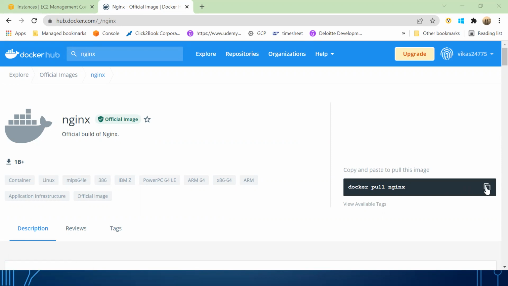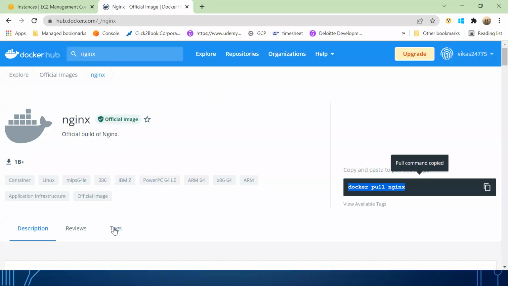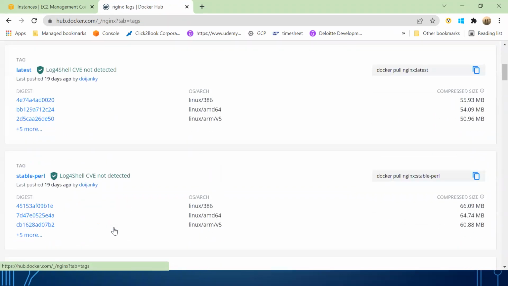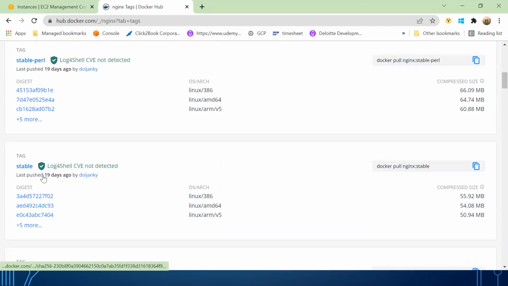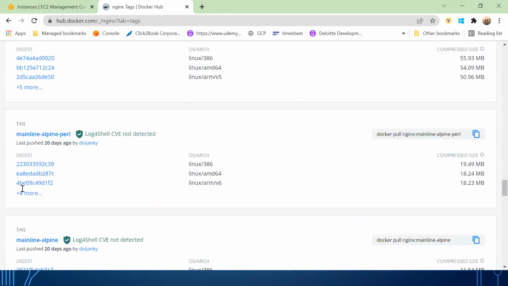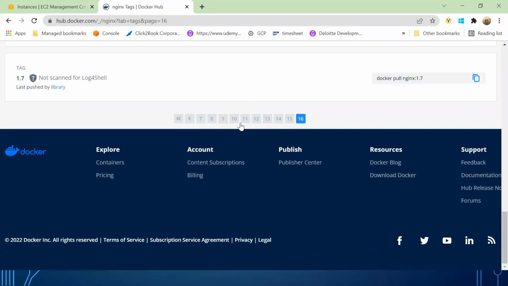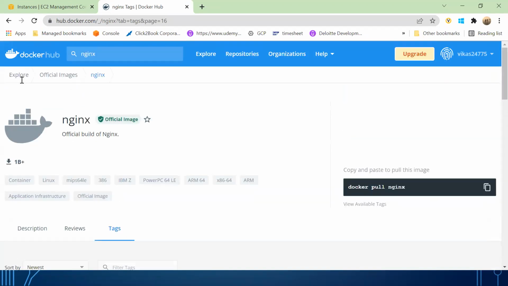Anyhow, I will take this command here and paste the same command. Docker pull nginx. Now, if you don't specify anything, it assumes that you are talking about the latest version, and it will automatically put the latest tag here. But in case you're looking for a specific version, you will have to come down to your tags. There is latest, stable perl, mainline perl, and alpine perl. You will see there are lots and lots of versions available. Somewhere here, 1.7, 1.9.